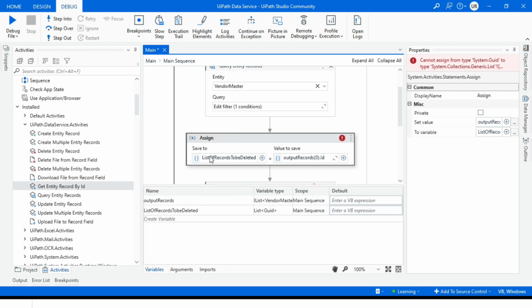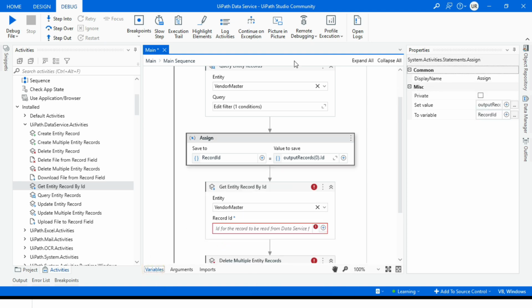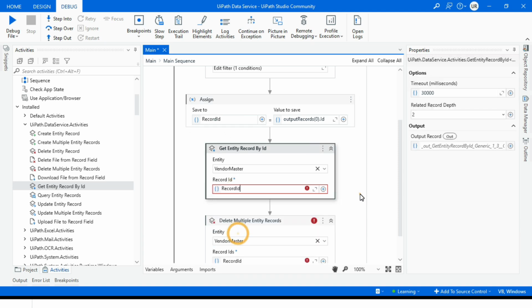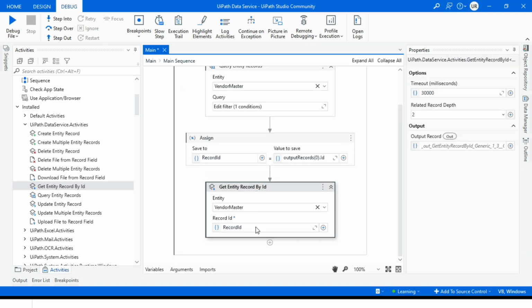Let me change that variable name and then the type. I will say record id. Let me delete it, and this will be just system.guid. Now we'll be passing this variable here, record id, right? And now we will delete this. So here by putting this record id, we'll have that complete record in the output record.